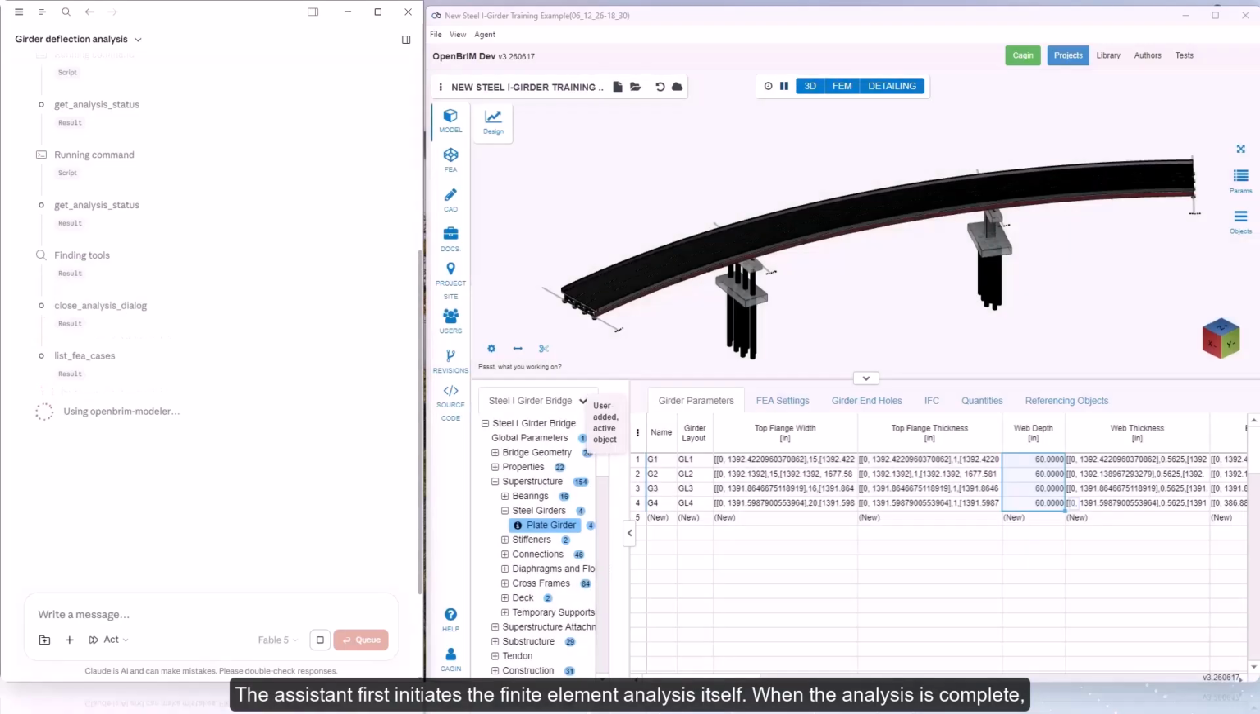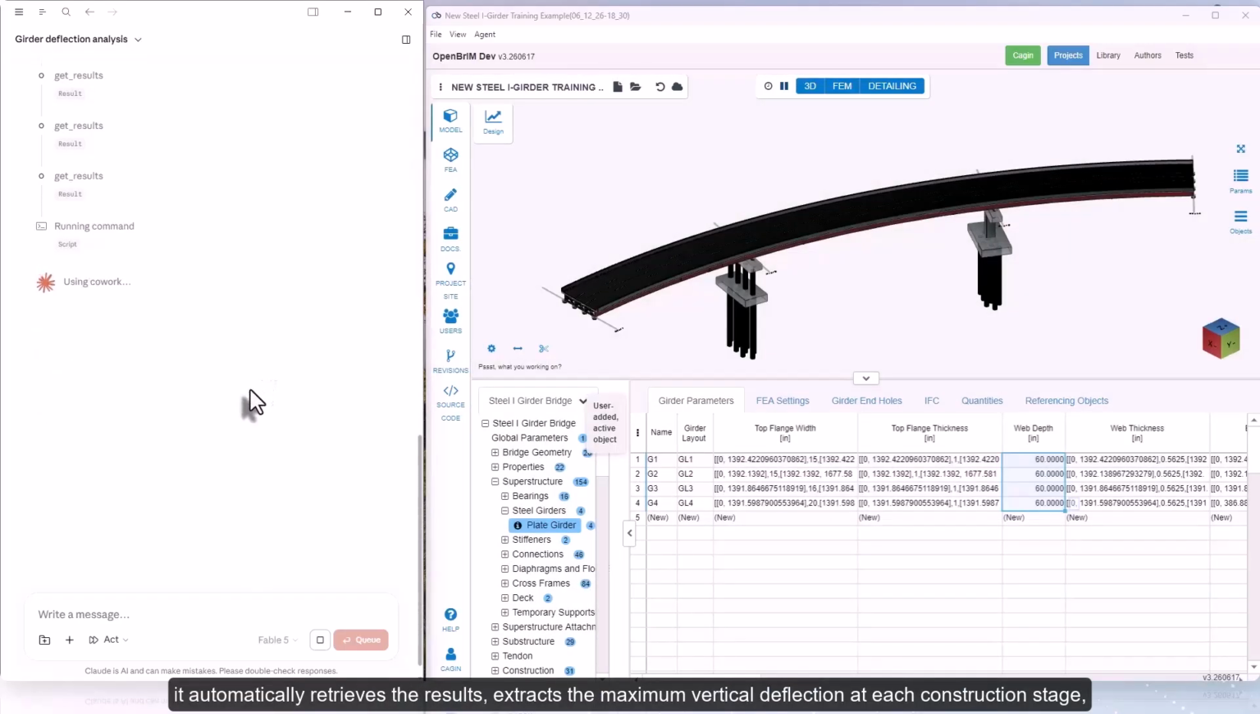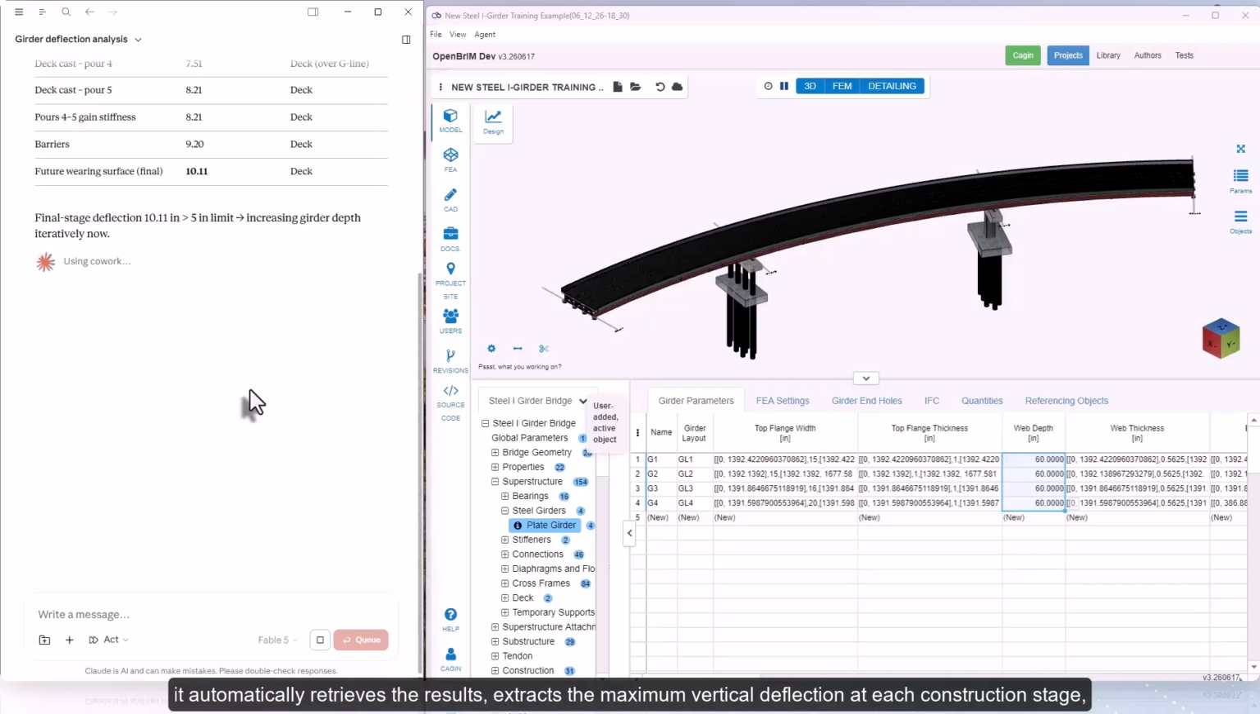When the analysis is complete, it automatically retrieves the results, extracts the maximum vertical deflection at each construction stage, and compares it against the 5-inch condition. The final stage deflection is calculated as 10.11 inches. Since this exceeds the limit, the assistant initiates the iterative improvement on its own.